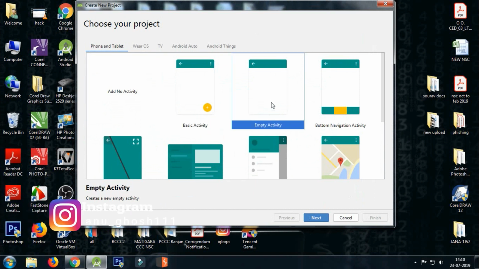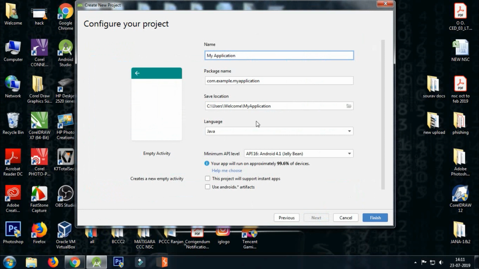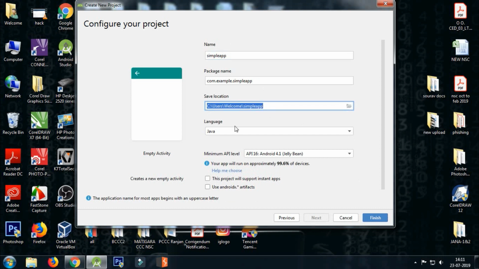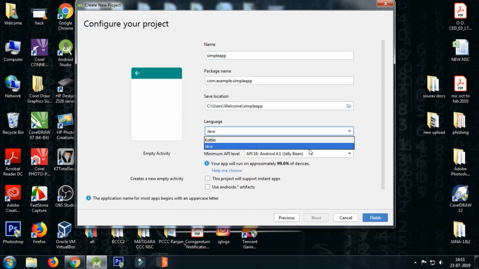As soon as you click on next, you can choose the name of your application. This is the API version. First of all, I will name my application simple app. Then the package name, you can choose whatever package name you like, and this is the location, the directory where all the files related to your app will be saved on your desktop. There are two languages, Java and Kotlin. I will prefer Java because Java is pretty simple and it comes with fewer errors, and I am pretty much confident in Java.